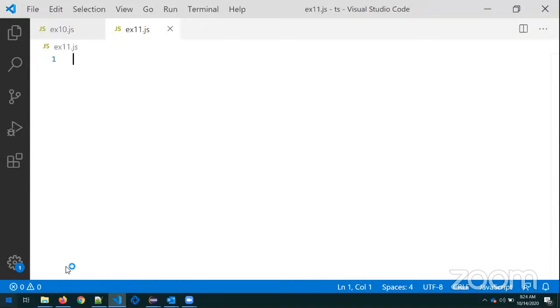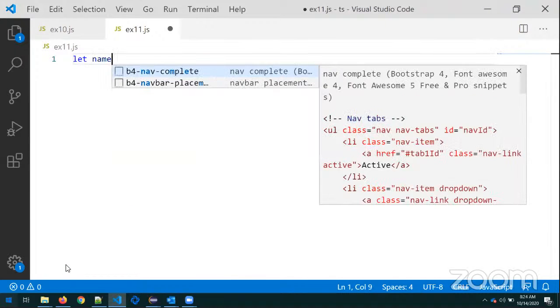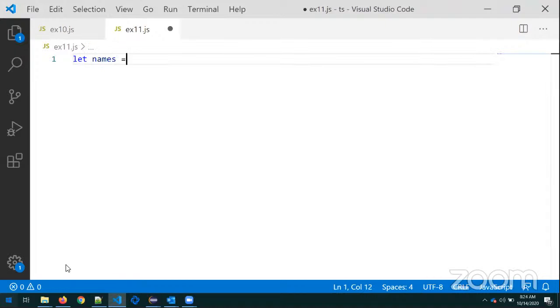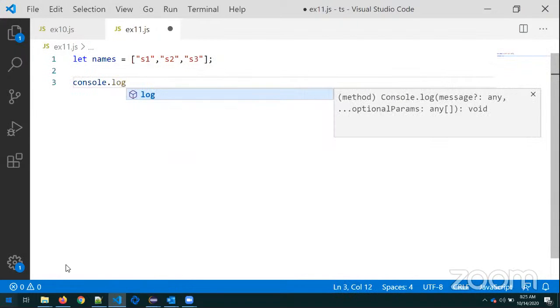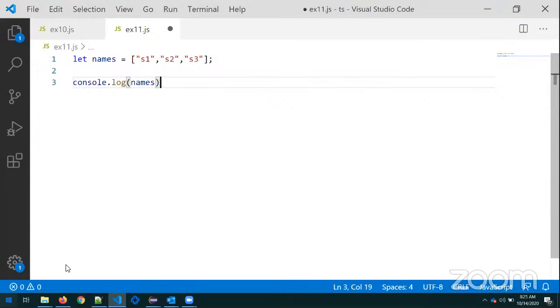Okay. Very simple. Observe here, sir. Let names equal to S1, S2, S3. I'm writing into the console.log names. I'm printing the values, sir. I'm printing the values.